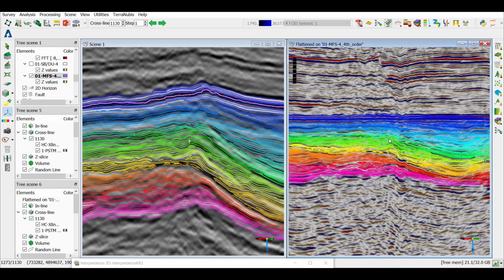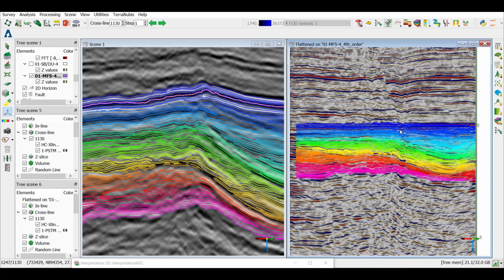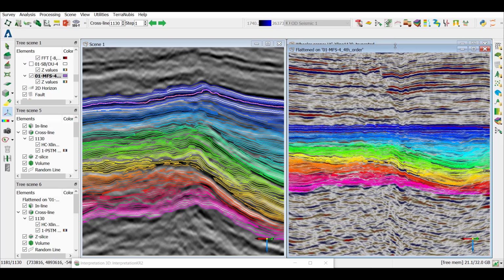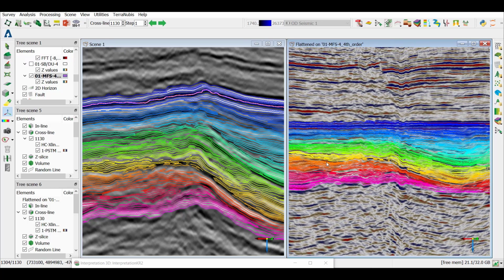This is my flattened scene on the right side, and on the left side you see my regular structural domain. So we've simply flattened along a datum here. The other thing that was mentioned in the presentation was how we want to use the Wheeler scene in combination with the structural domain to look for variations or shifts in the depositional patterns.